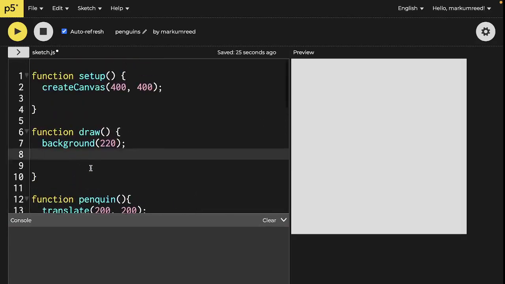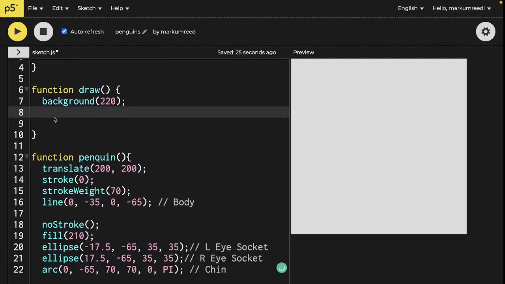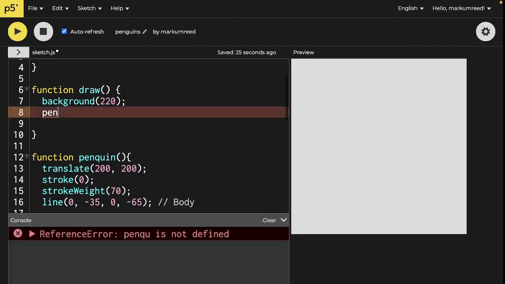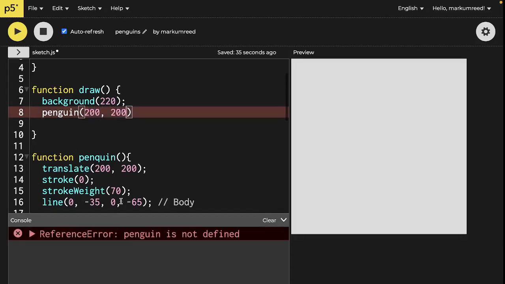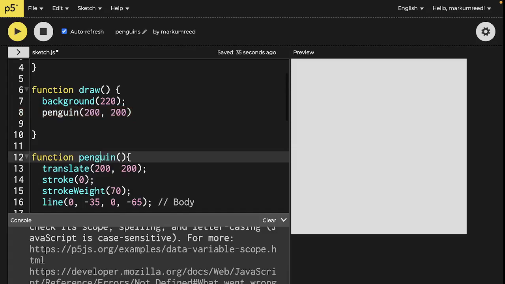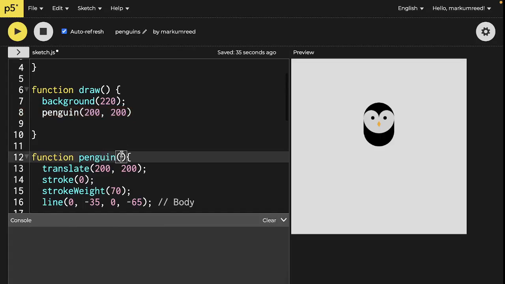Let's actually have it draw a penguin real quick. Penguin. And let's do 200 by 200. It's going to squawk at me for a second, and this needs to be a G. And let's do, this takes an X and a Y.